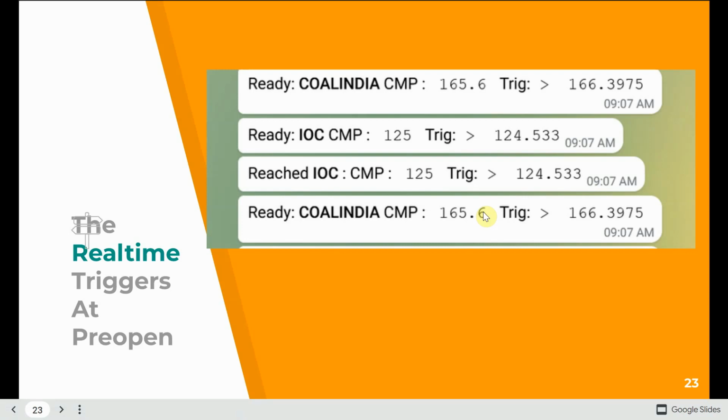As simple as that. So the real-time triggers work on pre-open. Here, if you see, I got a ready alert right at 9:07 a.m. That is when the market is consolidating, and the actual opening of the market is yet to happen at 9:15. I got the alert that Coal India, based on the pre-open price, has crossed or is ready to cross 166.39. This makes me alert at 9:07 itself. It also gave me that 124.5 has been crossed, so IOC has crossed this particular level. All this information is available at 9:07 itself.